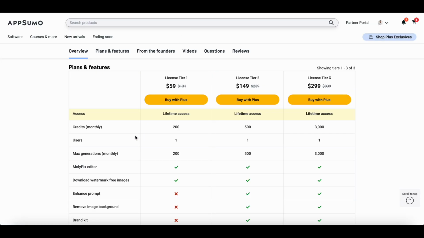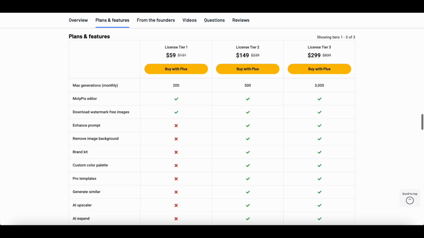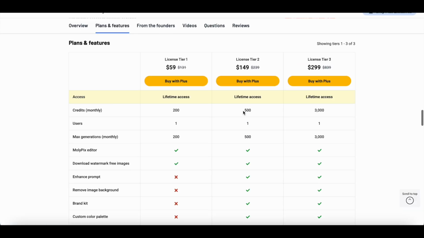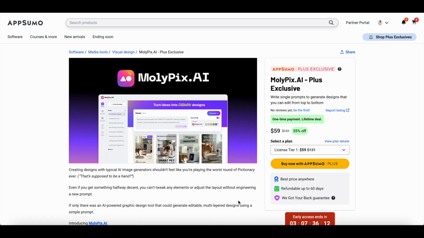This is something that you'll get access to only under license tier 2 and tier 3. License tier 1 doesn't give you access to the different apps that you find here. So like I said at the beginning, be very careful with the plan that you choose. License tier 1 is good to test out the tool, but nothing more than that. The limits are quite restrictive and you'll not be able to make full use of MolyPix. So that was just a quick tutorial of MolyPix AI, just to give you a feel of the product.